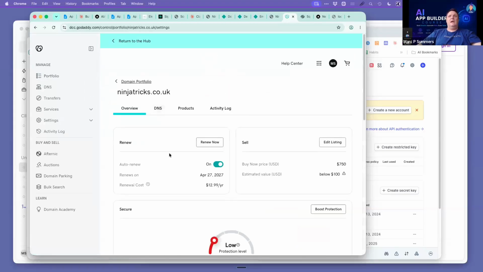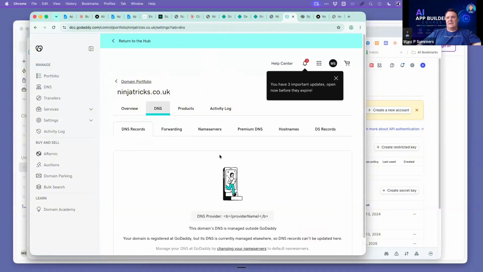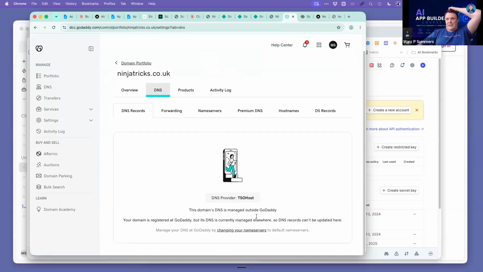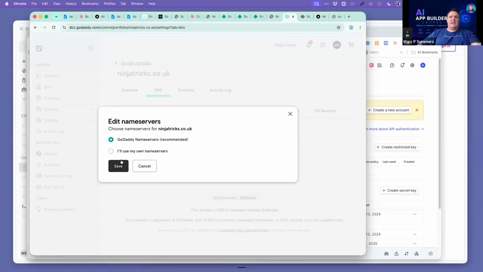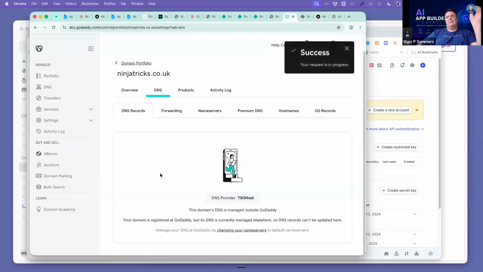Okay, so when we're in here, and all hosts work about the same, they've got a DNS function where you can edit your DNS. And in here, this domain isn't managed. So we will need to change the name service to make sure it's pointing back to GoDaddy. So here we're going to say we want to use GoDaddy's name service. You probably shouldn't mess with this unless you know that the name servers you're using are not correct. So now we've pointed it back to the GoDaddy name servers.